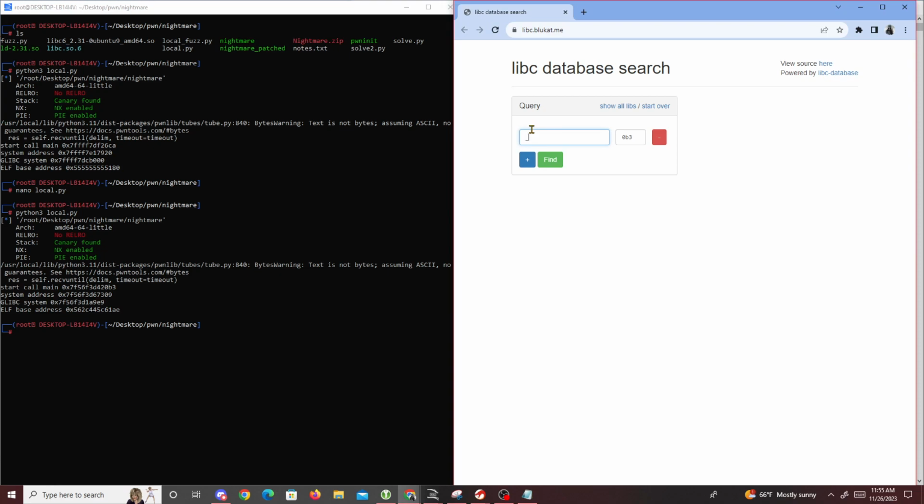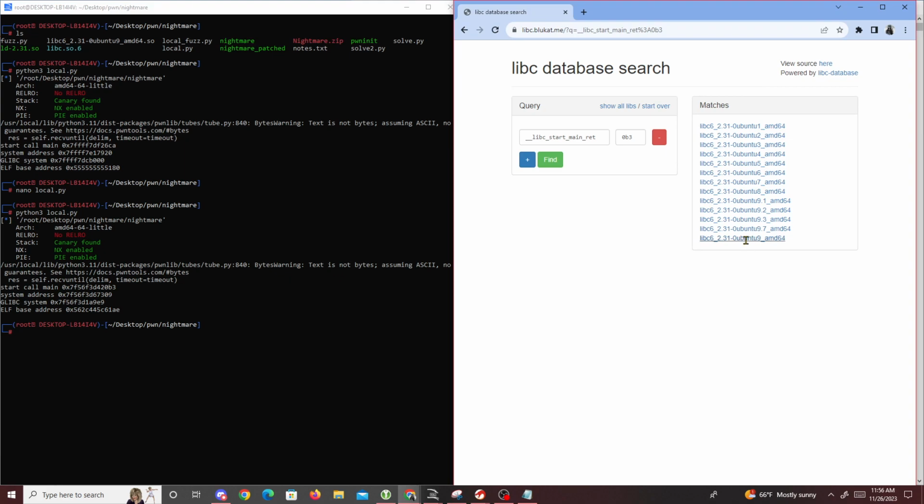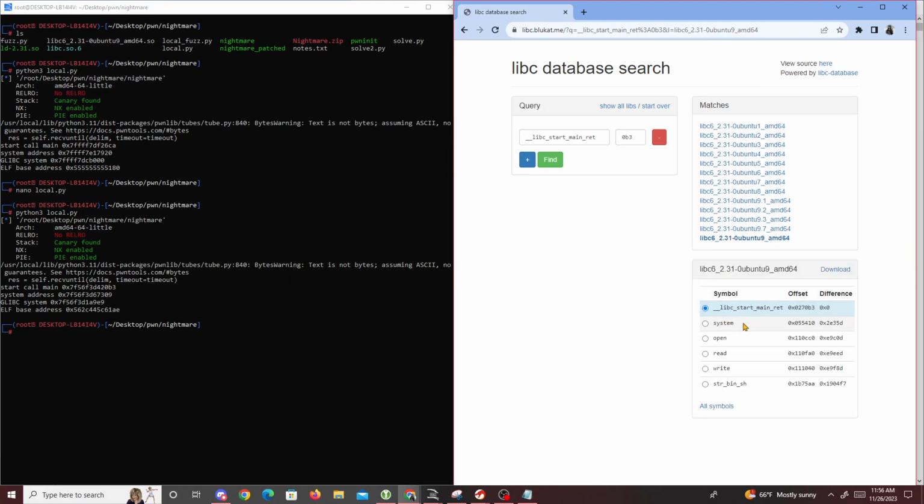This should fill it out. Oh wait, __libc_start_main_ret. I think this should find it. Let's see if I can copy this out right here. Copy __libc_start_main. Find it. And then we get a bunch of them. The one that we're going to use is the very bottom one, which is this one. Yeah, this one. We're going to use the very bottom one.